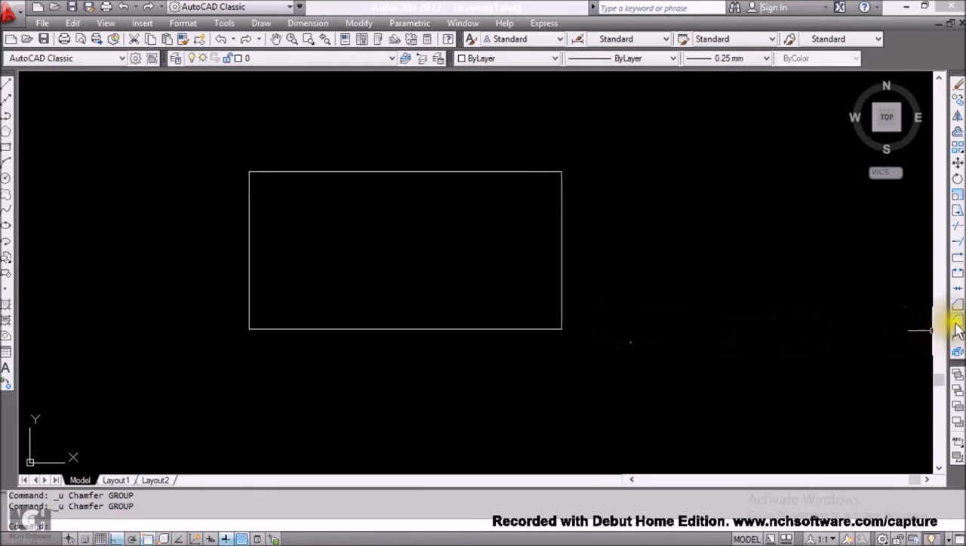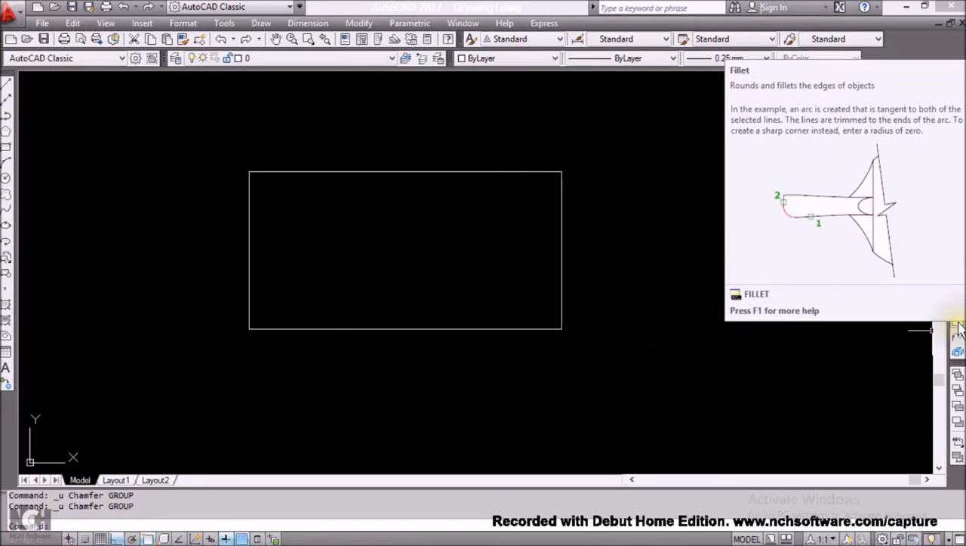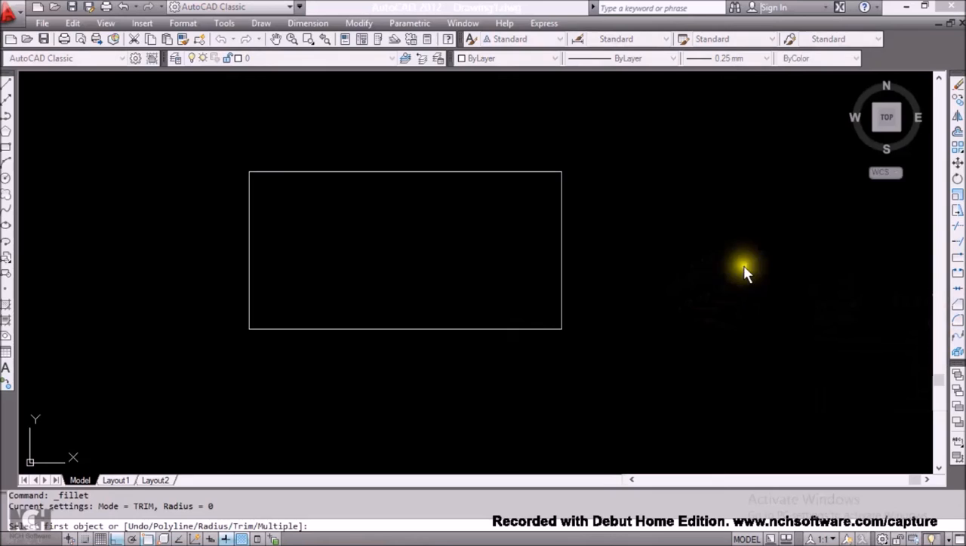The next tool we are going to teach is the fillet tool. To use the fillet tool in AutoCAD, it is very simple. All you have to do is select the fillet command on the modify toolbar, and at the command line you type R and press enter. The R stands for radius.